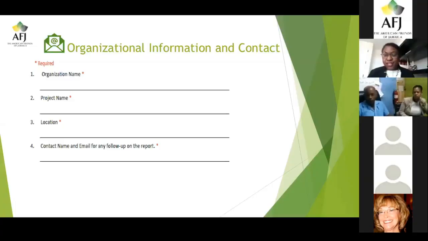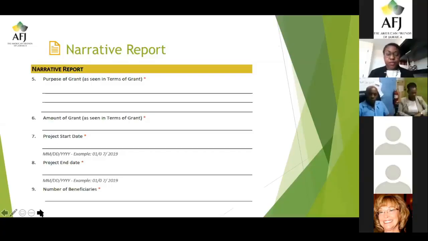And usually that's the same project name that you would have submitted inside your application. Next off, we have the narrative report. So this is the next section inside the online reporting form. And so we have here the purpose of the grant. So this is the project.